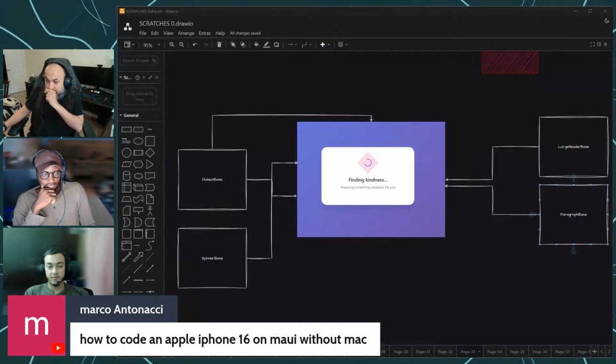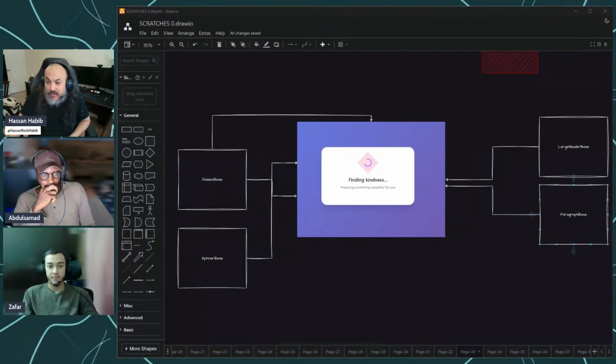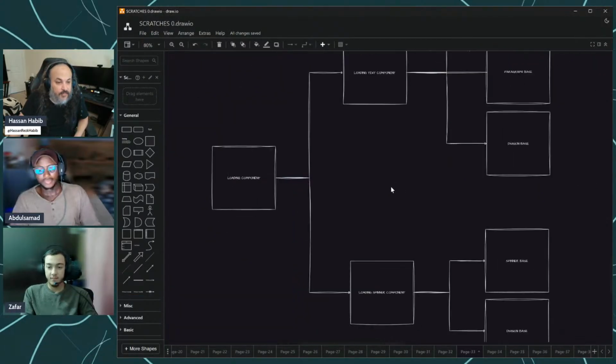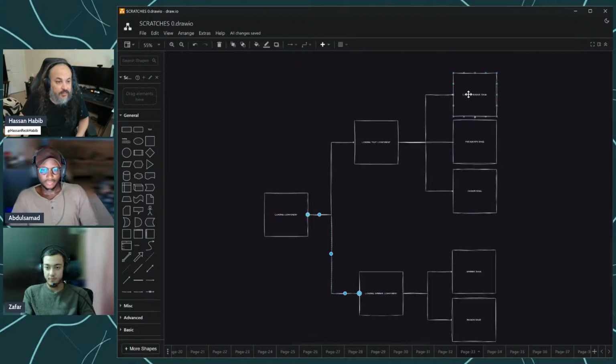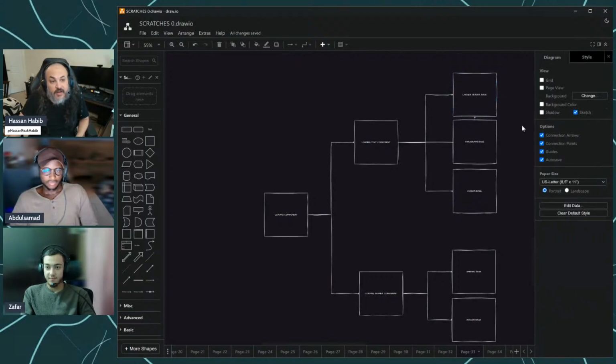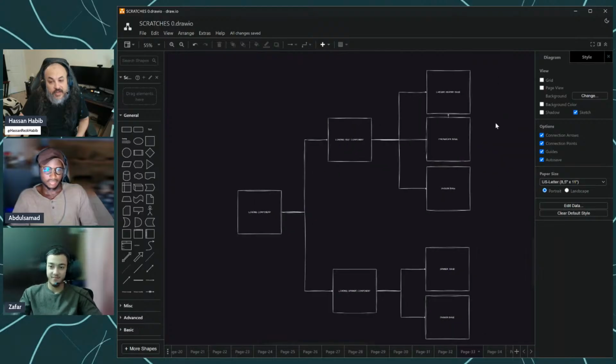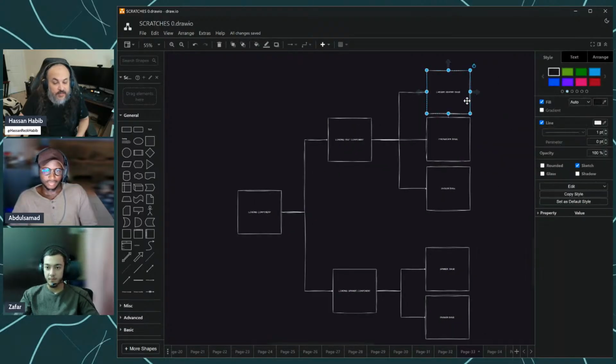Okay, all right. I think we have the architecture here. Let's start. Who wants to take the large header base PR? Zafar, can you start making issues? And Abdul Samad, do you want to build the large header base component? Yes, sure. Let me mark this as in progress.